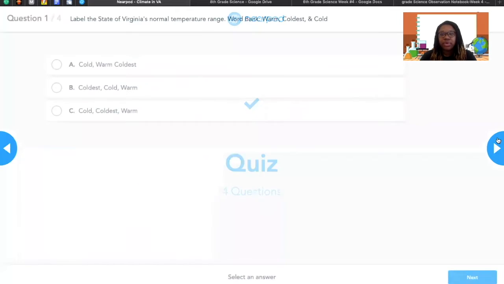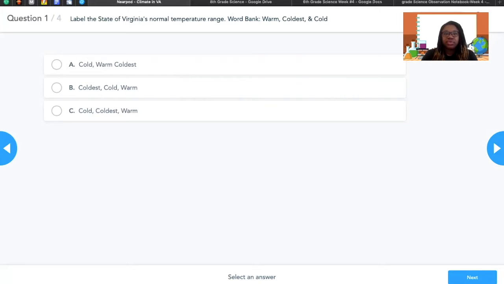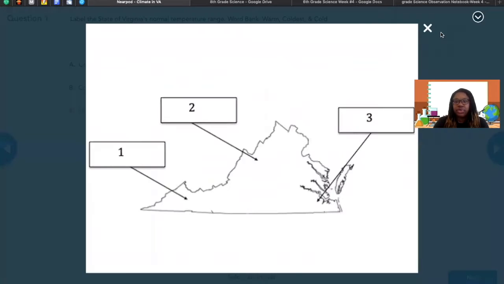Here's a quiz with 4 questions. The first one says, label the state of Virginia's normal temperature range. Word bank: warm, coldest, cold. So here's a picture that you can look at.